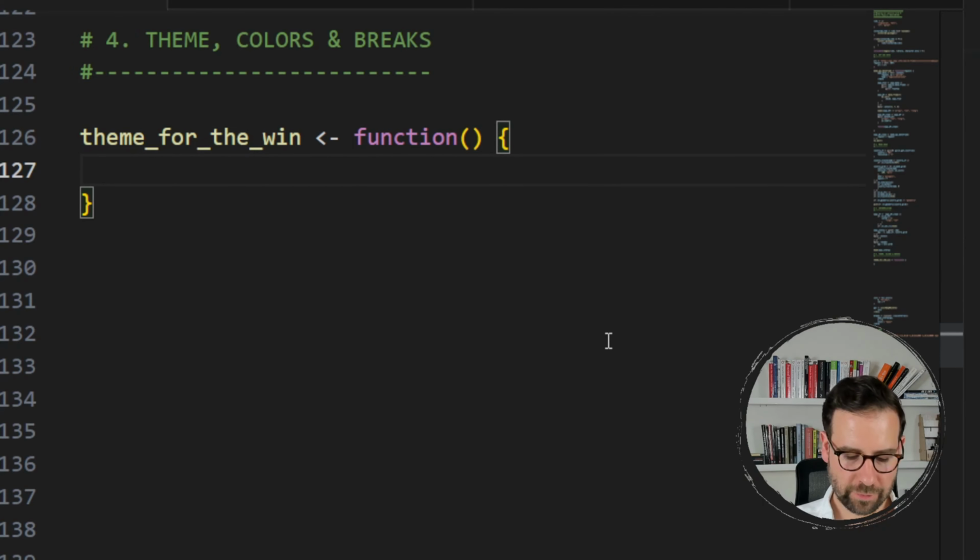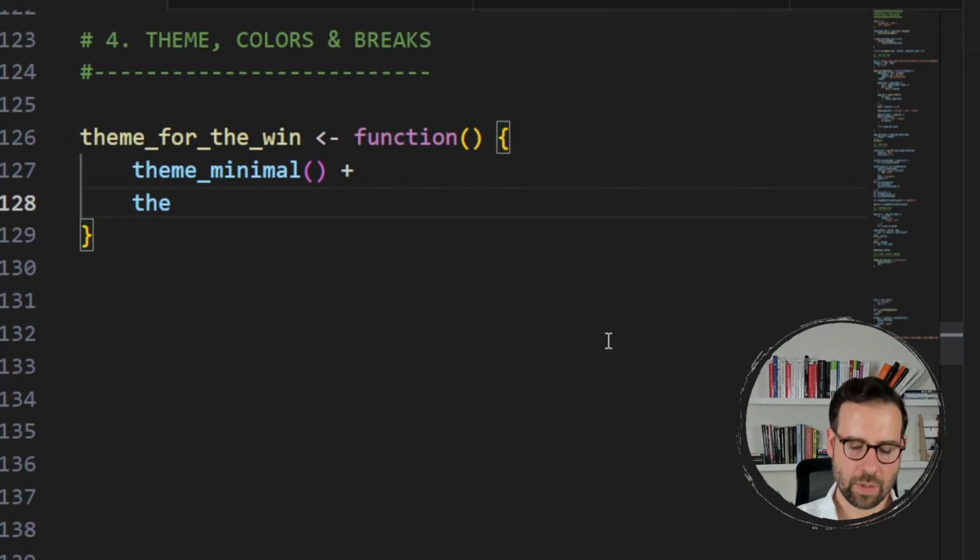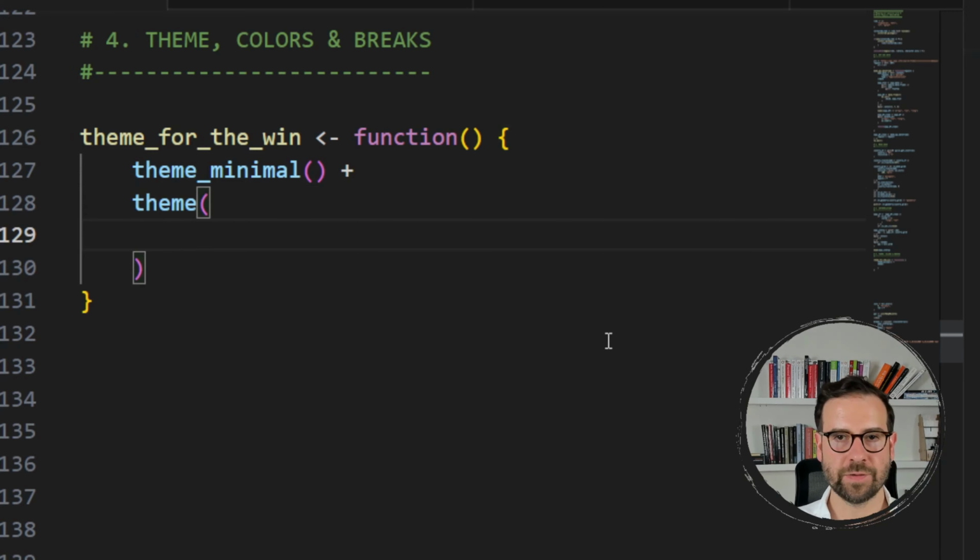So here, instead of going for the theme void, I'm going to go for theme minimal. And the reason for that is because I also want to turn this 2D map in ggplot2 to a 3D map using rayshader, and rayshader doesn't really work well with theme void, so we're going to be using theme minimal, and then we're going to specify some further things using theme.